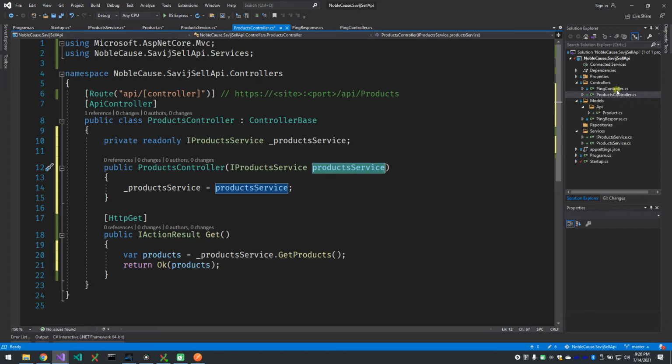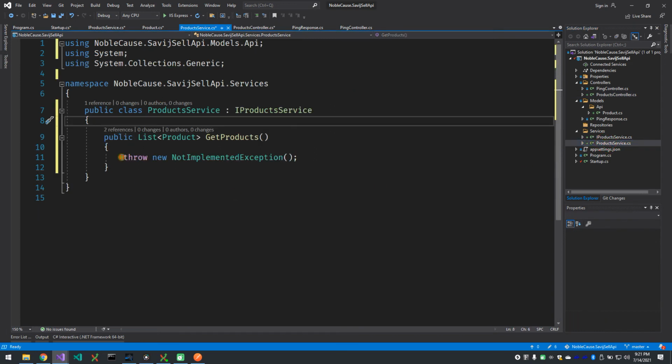Or if there's another thing down the line here, if I call multiple services and that service needs a product service, I only will have one that I'm going to pass around. So now, after this thing gets created, the product service is a real product service class, and we'll call GetProducts and return the products and pass it back to Ok. If we do that now, it's going to blow up because our product service just throws an exception.